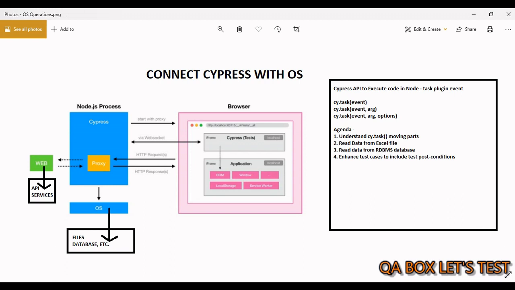All right. So the agenda of this video is we are going to first understand cy.task and all the moving parts involved in cy.task. Once we get hold of what cy.task is, then we are going to read data from an Excel file. We are going to also read data from an RDBMS database, and like I mentioned, we are going to enhance our test cases to now also include the post conditions, like whether the data that is being shown by the API is there in the database or not.